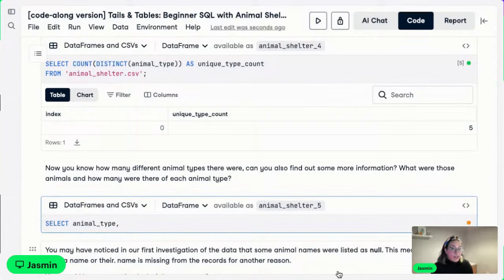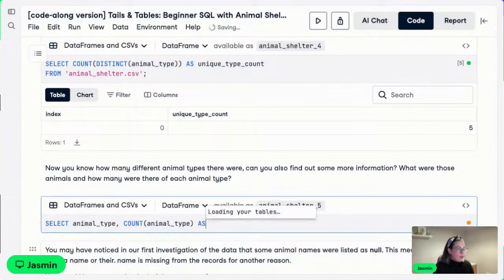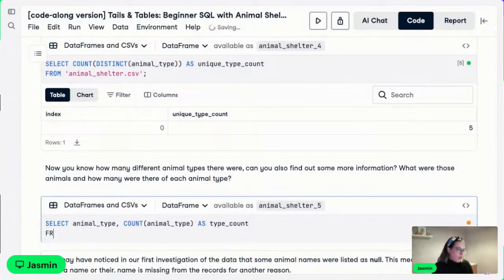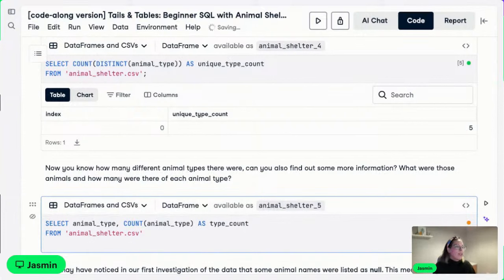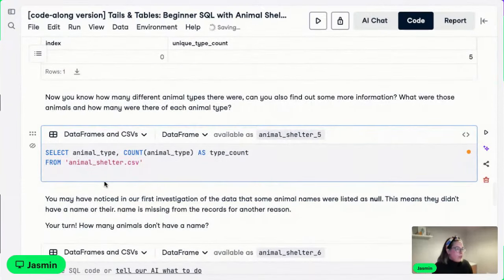And now we're going to count the animal type. Now we're going to do the same count that we saw when we were counting everything, but we're going to add something new here that makes this a little bit different. Type count, and then it's from animal shelter.csv. And then we are going to do some grouping. So there is this thing called the group by statement. We're going to group by animal type.